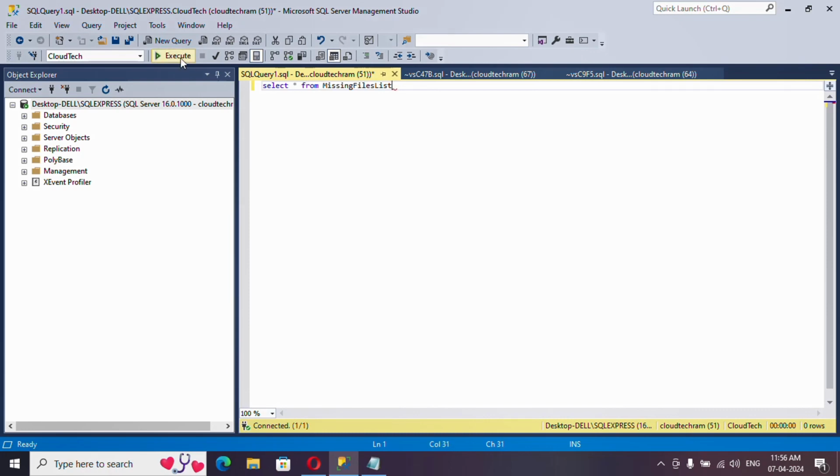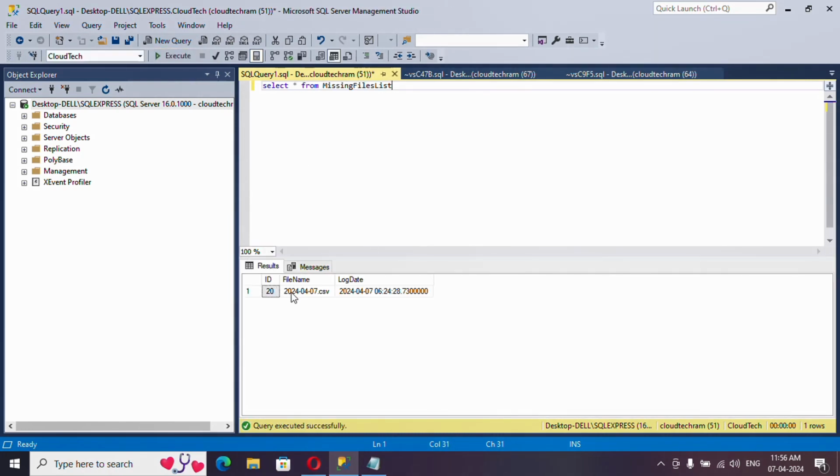So if you see here, ID got created. I have already deleted some entries, that is why it is starting from 20, and file name followed by when it got logged. So likewise we have entry over here.